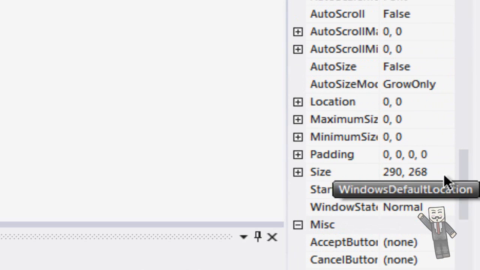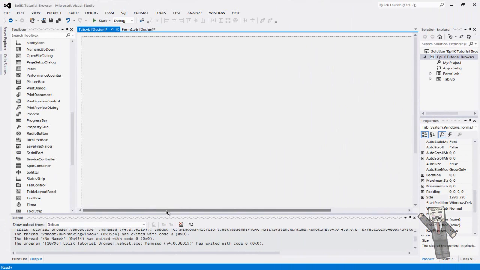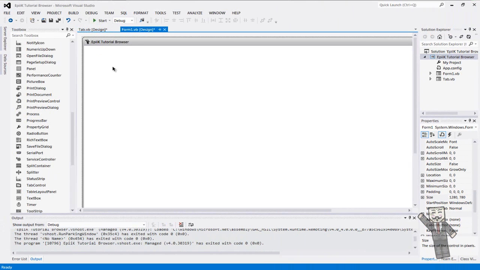You can scroll back down to the size, and paste in your size. That will make it the exact same size as the tab. So let's get on to the coding for Form 1.